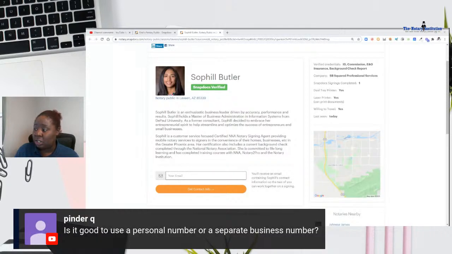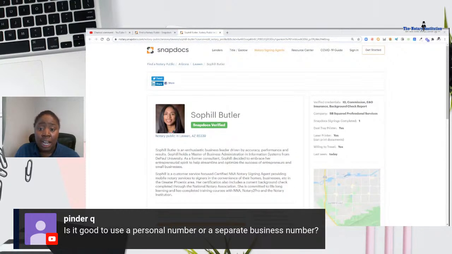So someone asks, is it good to use your personal number or a separate business number? Snapdocs requires you to have your real phone number on there, because they verify your phone. But to be honest, the best number to have is the number where someone can contact you. A lot of people create these profiles, and their contact information is off, so they're not even receiving the notifications because they don't have the right phone number on there. So to answer that question, make sure your contact information is updated.